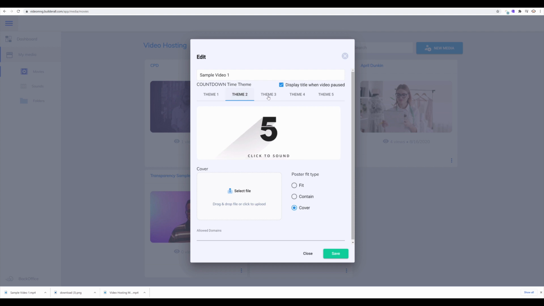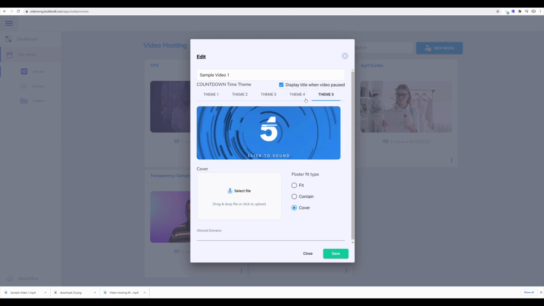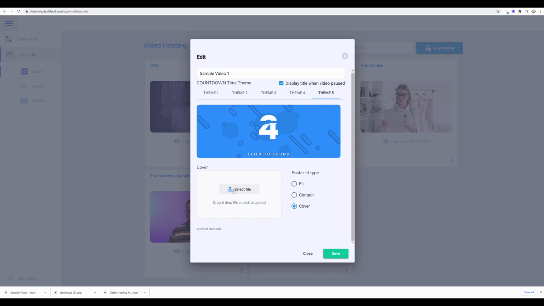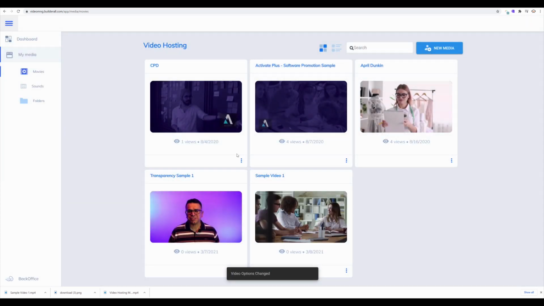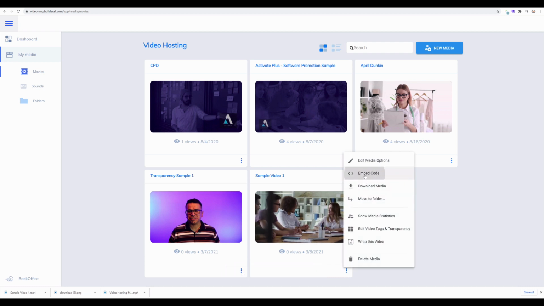Here you have five different themes that you can choose from. You also have the option to display the title when the video is on pause. You can also add a cover, and you can fit it to a specific fit like contain and cover, and then you can also add domains. For this example, I feel we're pretty good with this. Now what we can do is go right up here and select embed code.